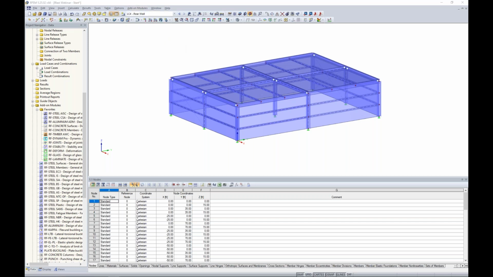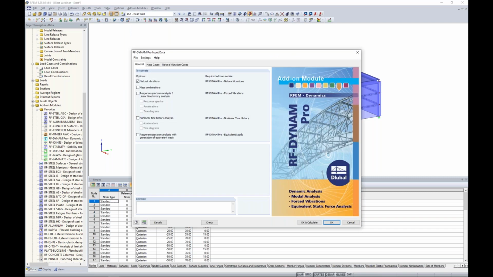This add-on module is nothing more than just a simple dialog box that pops up. And here are those 4 different dynamic modules that we discussed in the PowerPoint. You'll notice by default, the first one activated is RF-DYNAM Pro natural vibration. So again, this is a prerequisite. We have to run this natural vibration analysis before we move on to any of the additional add-on modules.